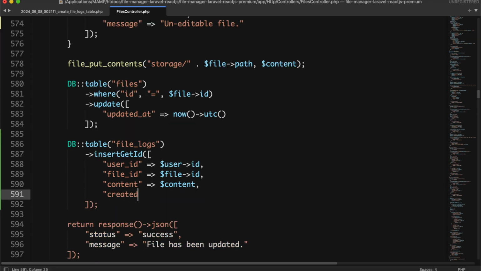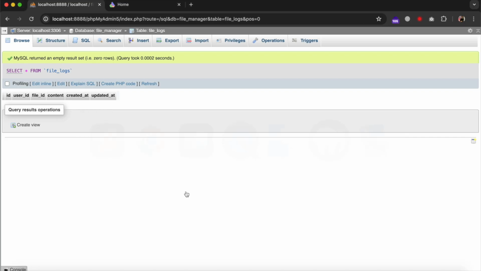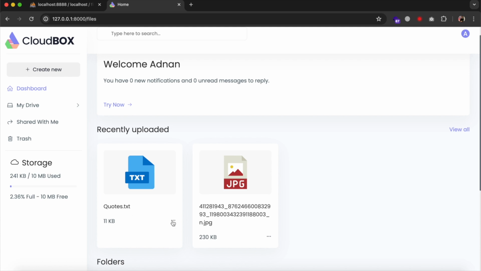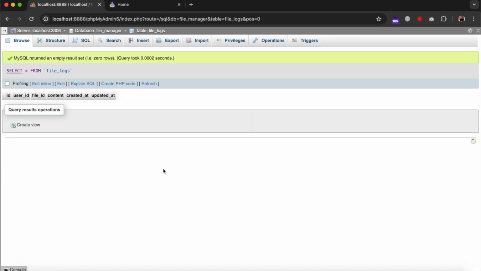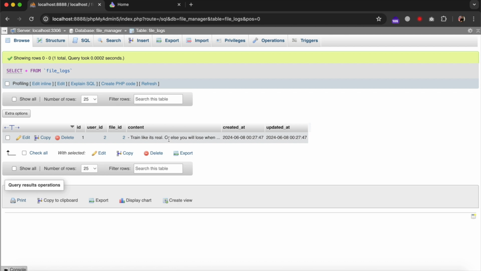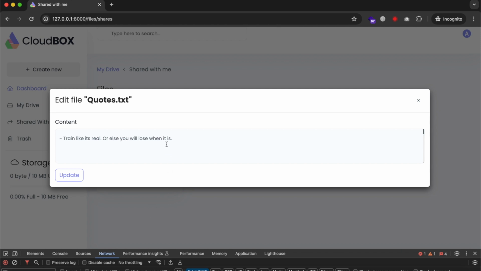The time when the content was updated, so even if the owner of the file updates the content, or the second user with the right permission does, it will always save the logs.